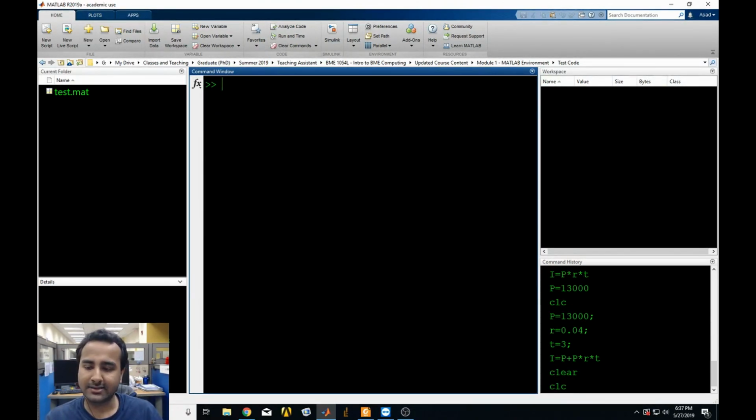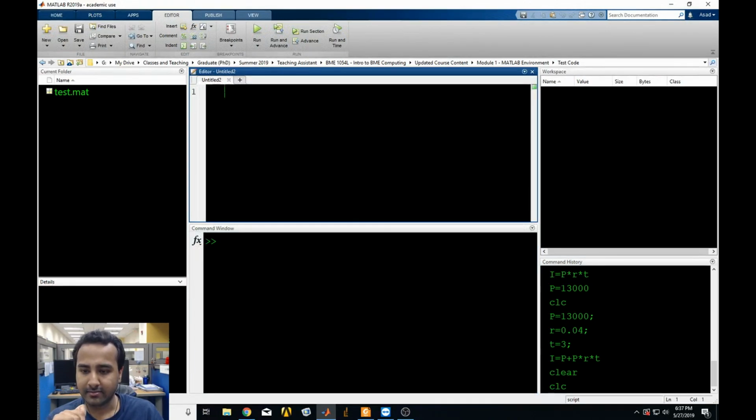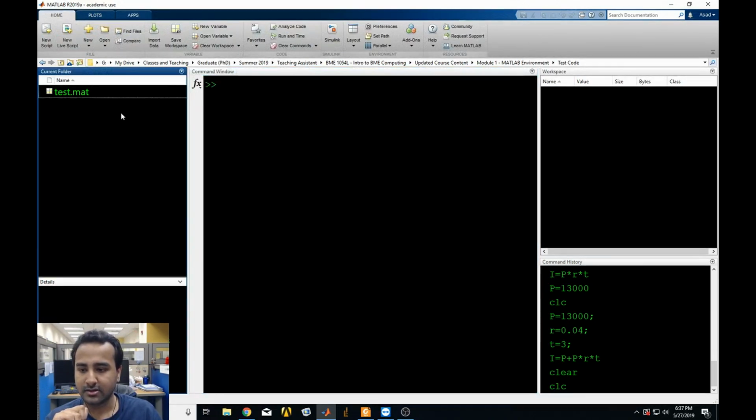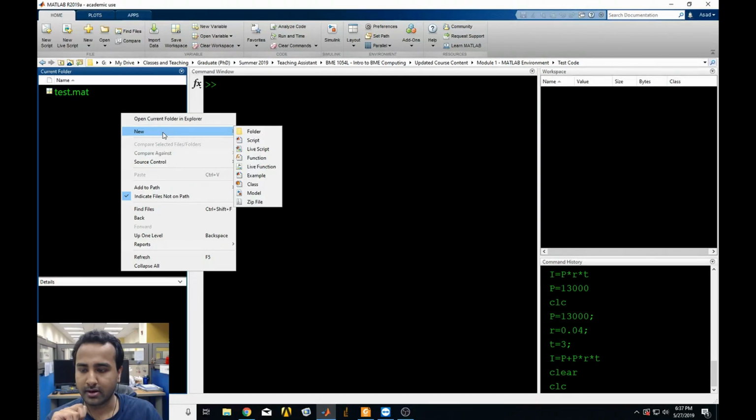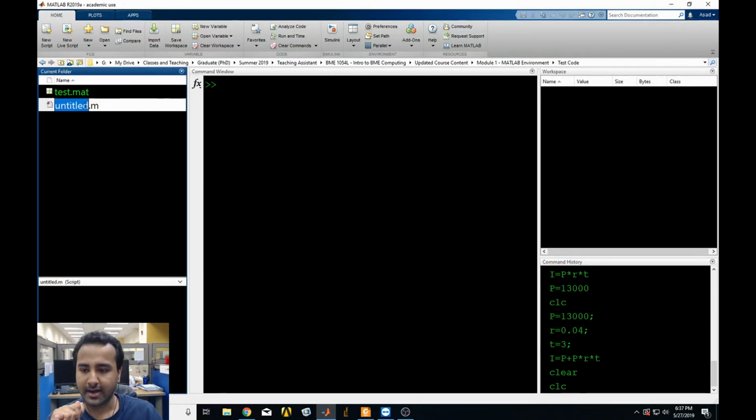And now let's actually write a script. So how do you write a script? There are many different ways you can start. You can click this button right here that says create a new script. You can also type in Control-N. So if I press this, it makes a new script for you. You can also right click here into your current working folder, go to New, and click New Script right here. And that will make a blank script file that is also called Untitled.